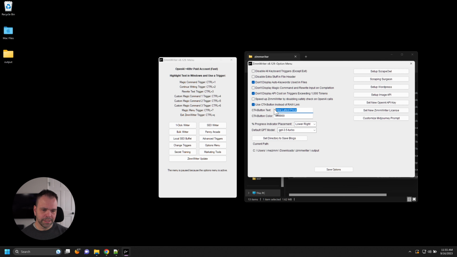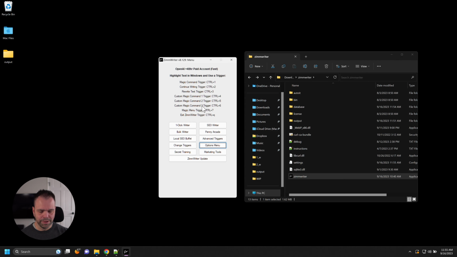You can change the button text. I like view latest price. And then the button color, this is a hex code. You can change the color to whatever you want, but we're going to leave it all as the defaults.